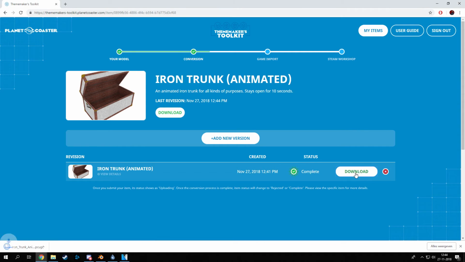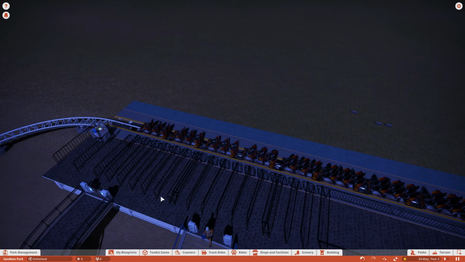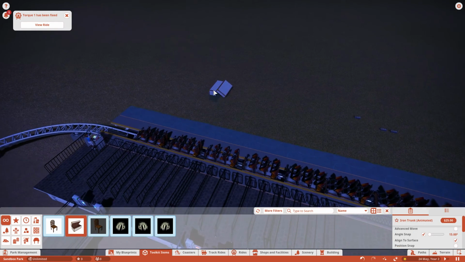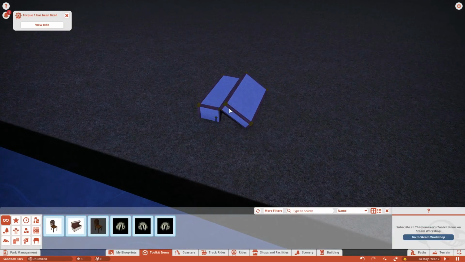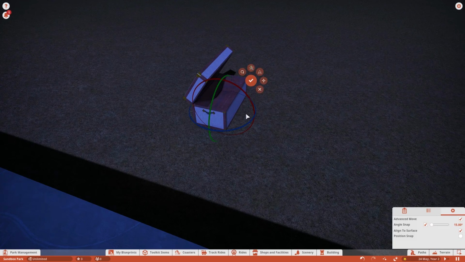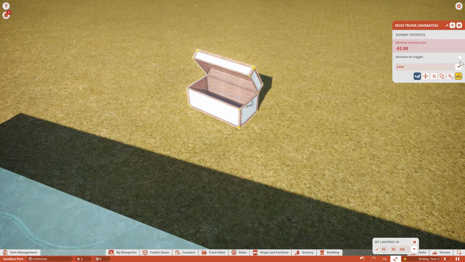Download the file and put it in the TMT folder inside Planet Coaster inside your documents. Then go into Planet Coaster, go to the Toolkit items and select the correct item. Now currently there's a problem with orientation, or at least I have a problem with orientation. I'm not quite sure how to fix that yet, but future videos I will address it again.